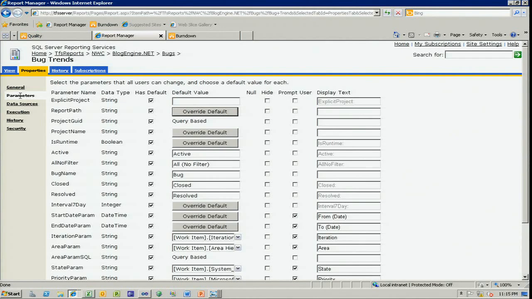So I've got this out-of-the-box report that doesn't work for you because you've renamed your bug defect. Right? You've made some process template customizations. You've done some kind of change. If you've done that, TFS 2010 provides some nice ways to get in and make some modifications.